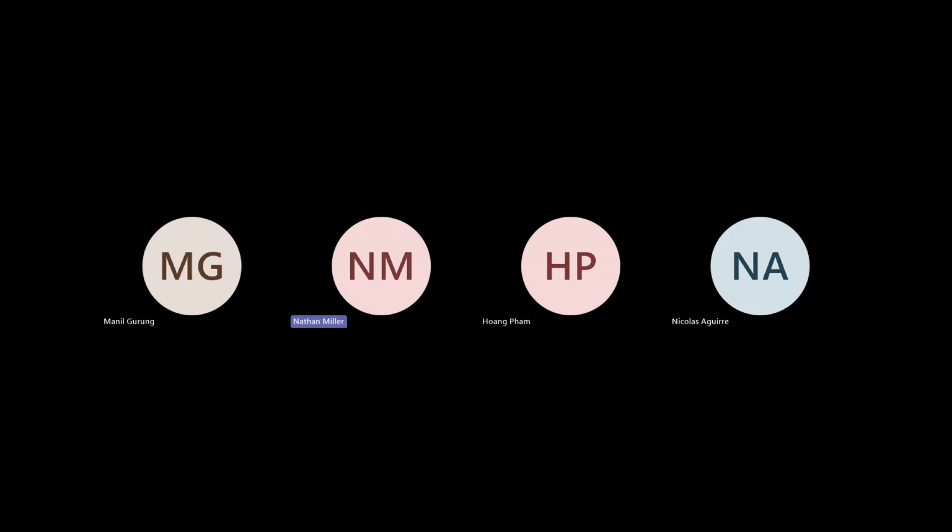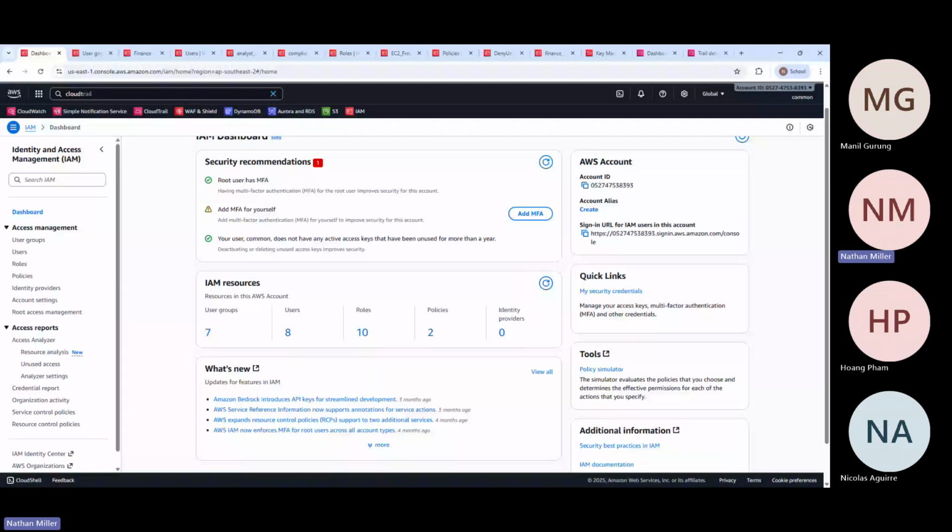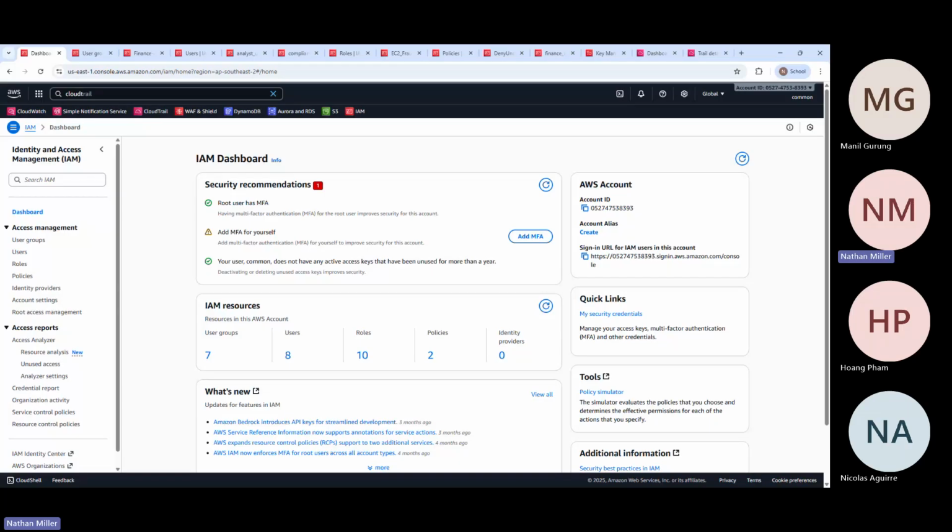All right, so I'm Nathan, and my part of the project focused on implementing AWS Identity and Access Management, Key Management Service, and CloudTrail. These services control who can access our resources, how data is encrypted, and how all activity is audited. So this is our IAM dashboard.